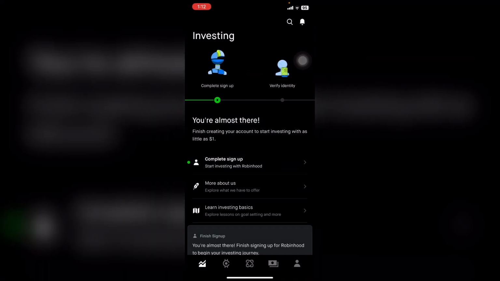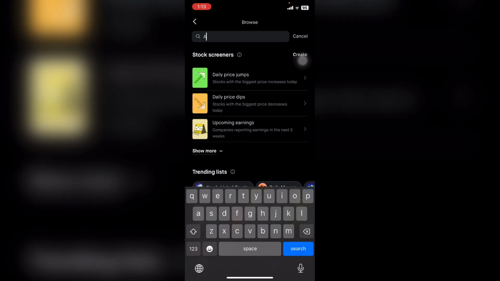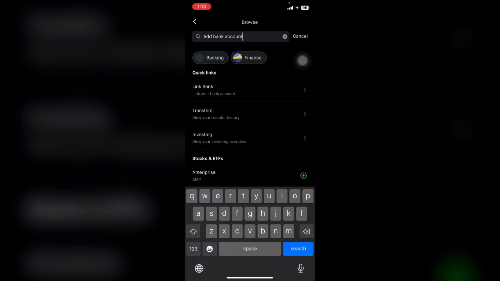Now make sure to log in to your account. After you log in, you will see this home page, and here on the top you can see this search bar. Click on it and type in add bank account. Now you will see these different options. Here you can see this link bank option. Click on it.